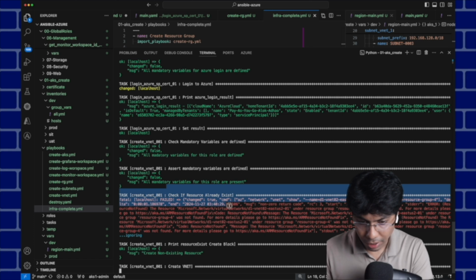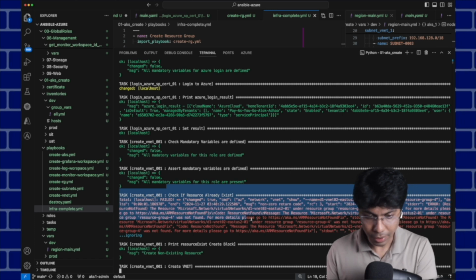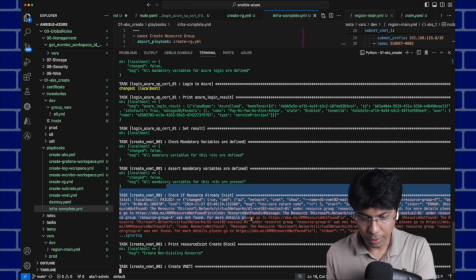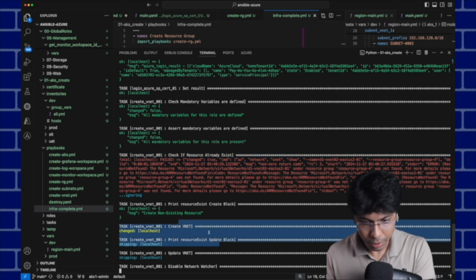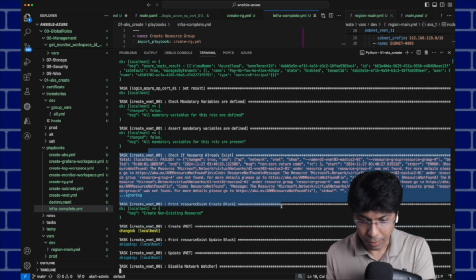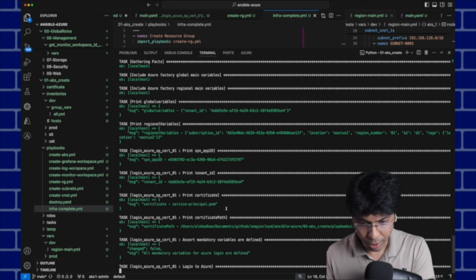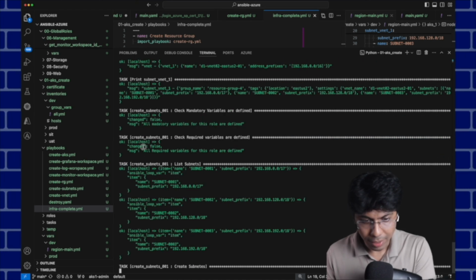This is checking if the resource already exists. We have seen this part, that it is first validating. If it does not exist, then it is creating the VNet. Okay, so the red is just our validation. It's not a bug inside the code. Okay, it is creating these subnets.